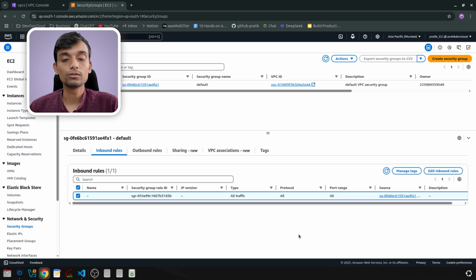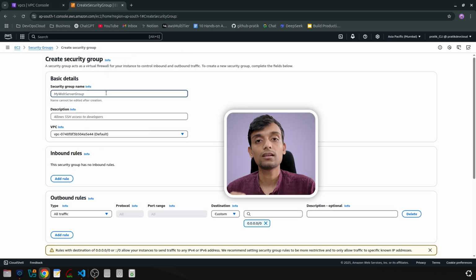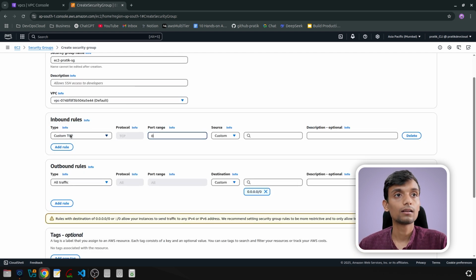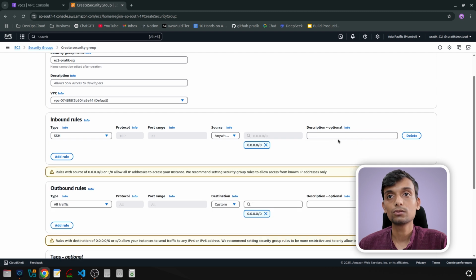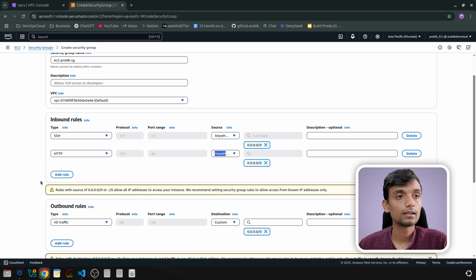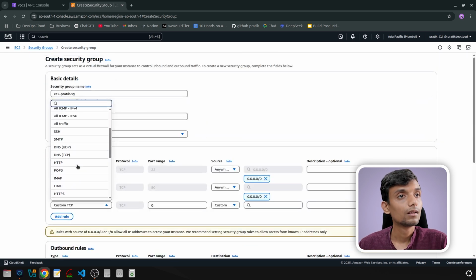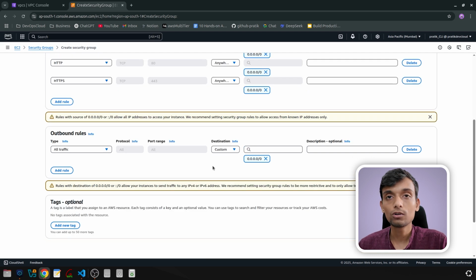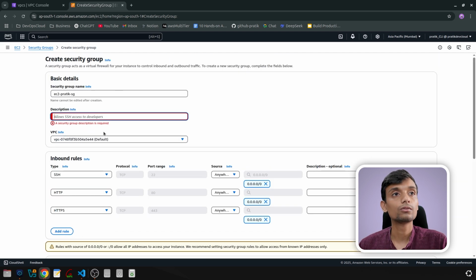I'm going to create a security group. It's a security guard for our EC2 instance: who can access it, where it can be accessed from, who can and who can't. Let's name it EC2 Pratik SG, where SG stands for security group. I'm going to allow inbound traffic here for SSH from anywhere in the world, right? Add another rule for HTTP and another one for HTTPS. And 0.0.0.0/0 means anyone can access it. Outbound traffic is like this. Okay, I'm going to create the security group.